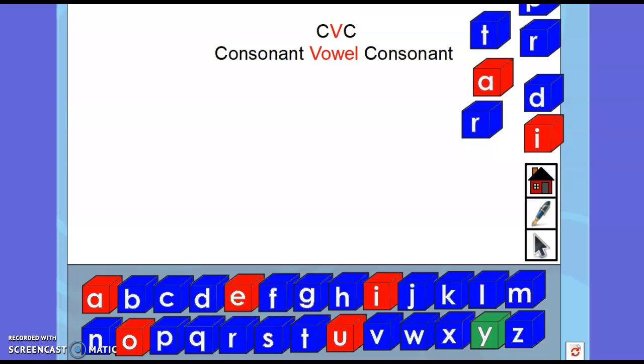If you haven't watched Making CVC Words, I suggest you do that first. CVC stands for consonant, vowel, consonant. So the activity asks you to start by building a CVC word. Ask your child to spell cat. If they can't spell cat by just saying it plainly, then you can sound out each sound. K, a, t, cat.